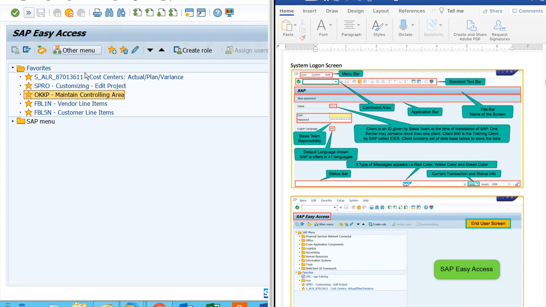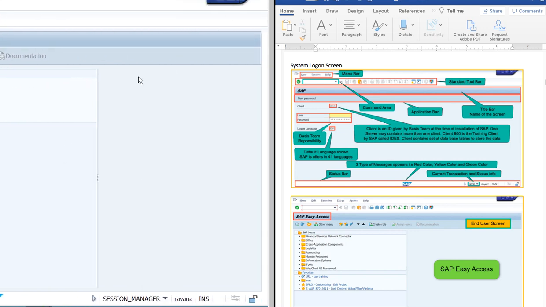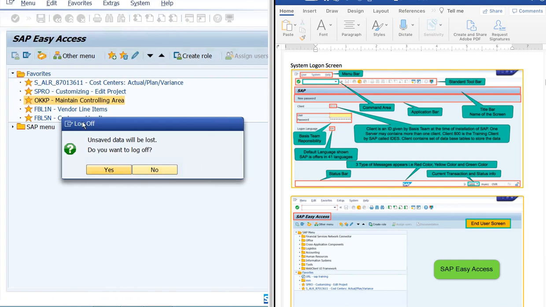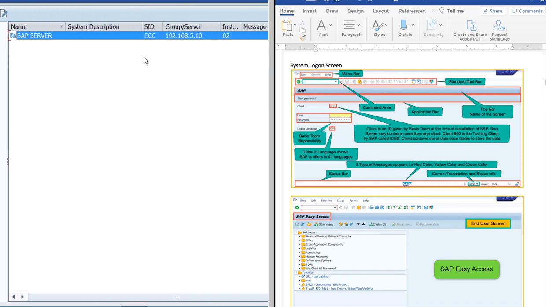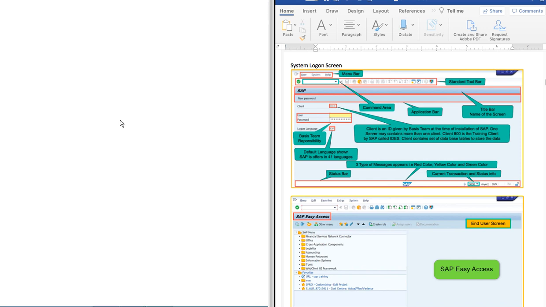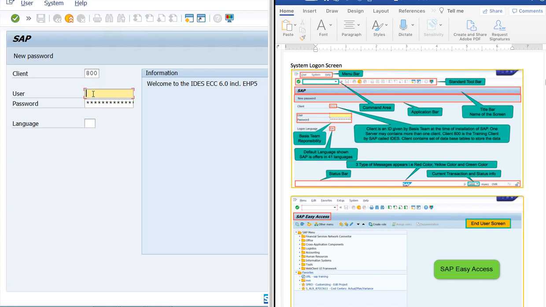Now I showed you already the client, username, and password. If I go back and show you, double click to log on to the server. This shows the username, client, and password. SAP is translated into, I believe, more than 41 languages.